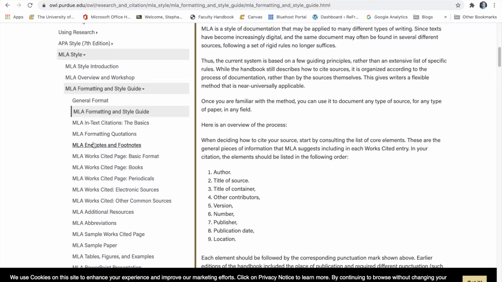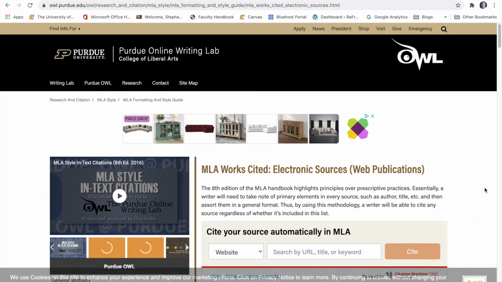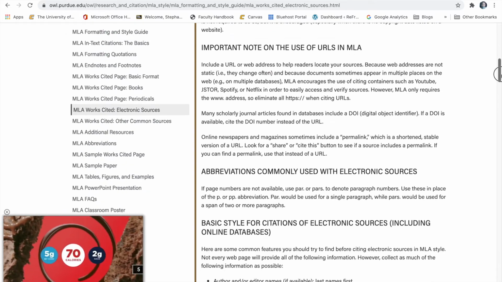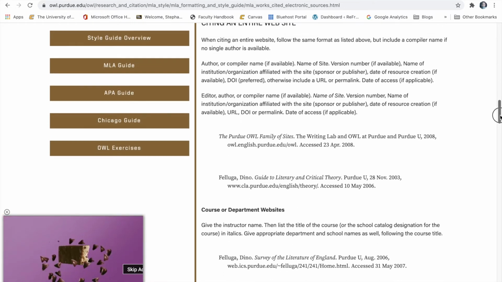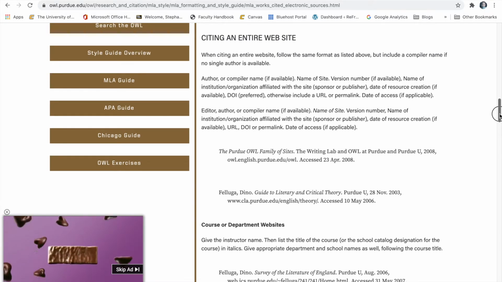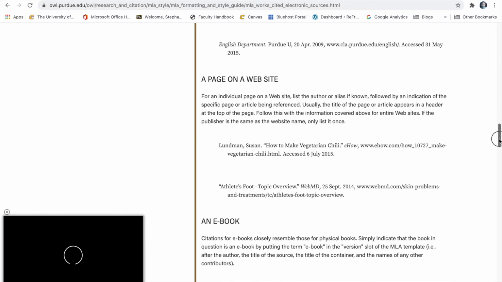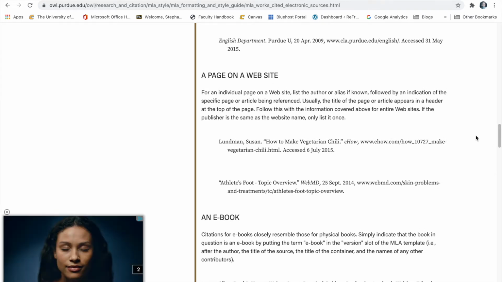Then we're going to come down here to the Works Cited page, and we're going to scroll down to the electronic sources, because most of the sources that you are using are coming from websites. So I'm on this page, I'm going to scroll down to the basic citation for citing not an entire website, because typically you're not citing all of Reuters or all of CNN. You would be citing a page on a website, which might be a specific article on a website, such as a news site.